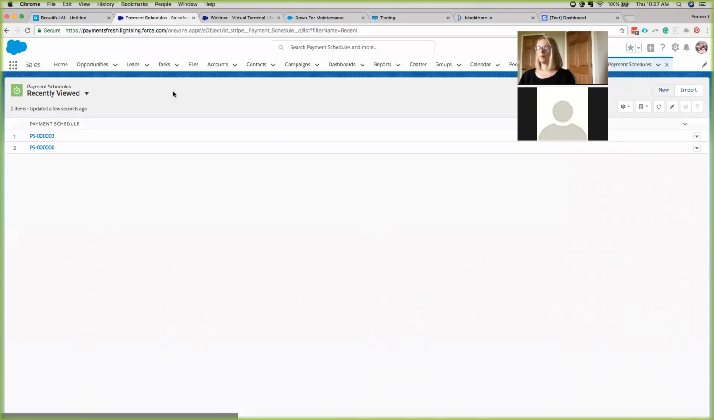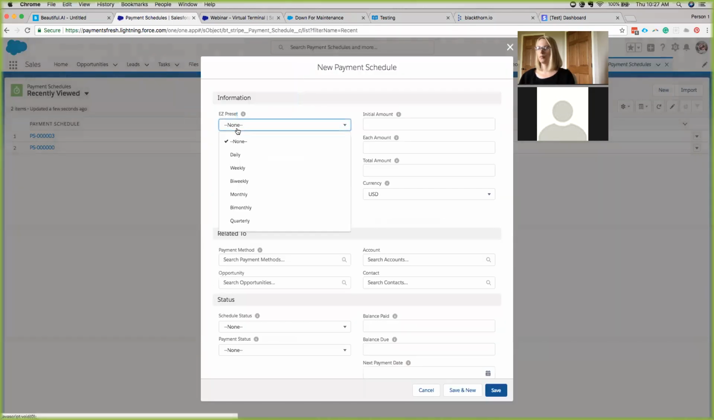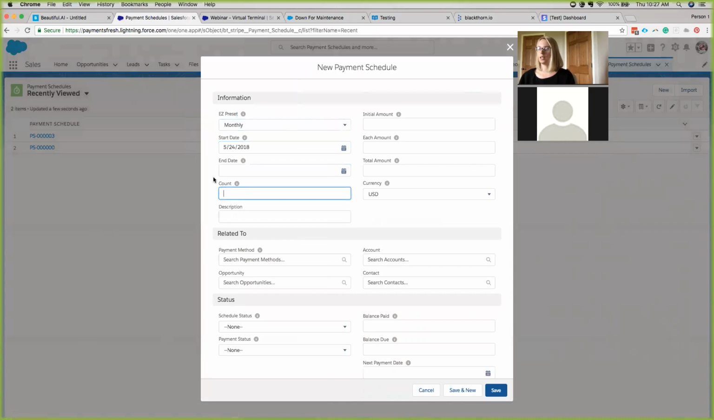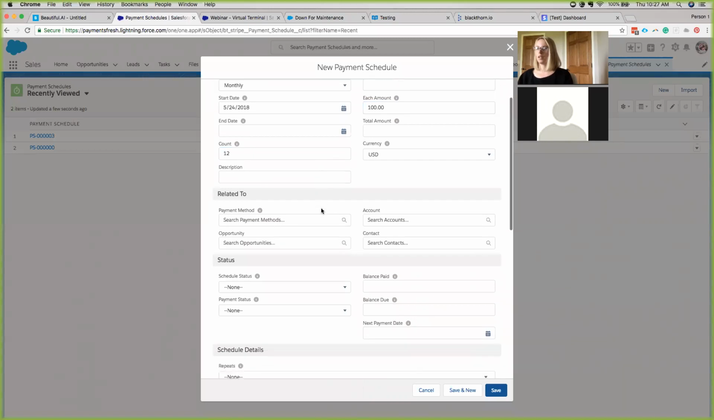So we'll just create a new payment schedule. Easy preset monthly. Say we have the start date. Again, you can match this on the close date of the opportunity. Don't need to add in an end date. It'll calculate it automatically. Monthly, we're going to do one each month for the year. And say each amount was the value of the opportunity divided by 12. So we'll just put in an even number here of 100. And then we're going to change the schedule status to generate.